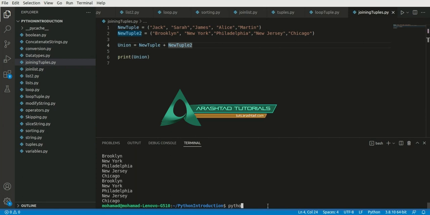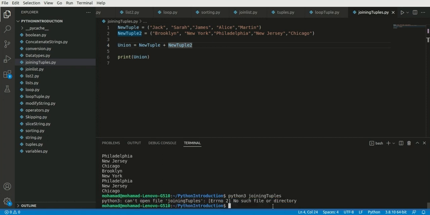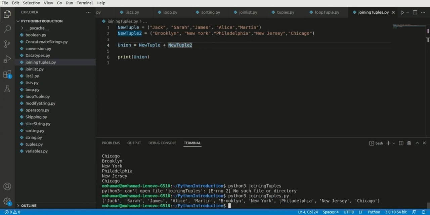Actually, this is Python 3 joining tuples.py. So here, as you can see, we have Jack, Sarah, James, Alice, Martin, Brooklyn, New York. All of the names are inside one list, the name of the cities and the name of people.